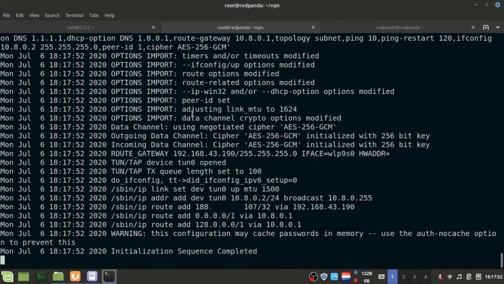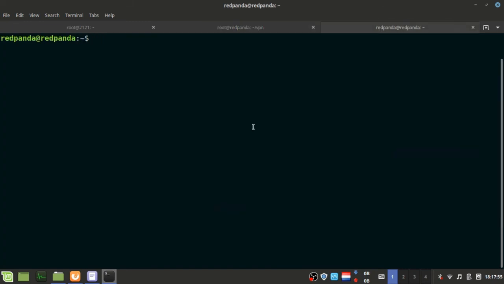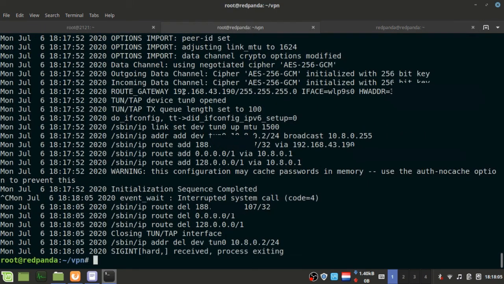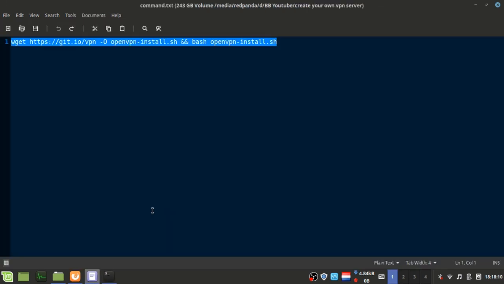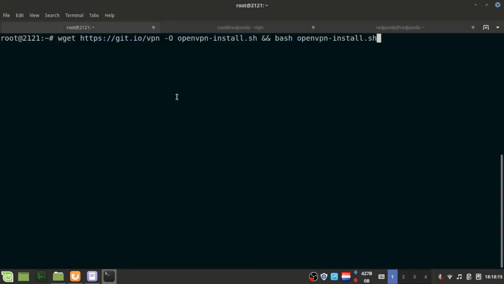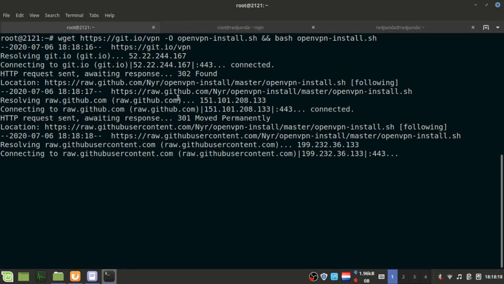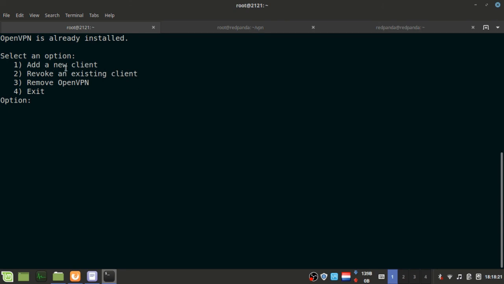Now that it's connected, let's check the IP address again. As you can see, the IP address has changed. This is the IP of my VPS. If you need to add more users, simply rerun this command again. It will provide you an option to add more users if you want to use it on multiple devices. You can also remove existing users and also remove OpenVPN installation.